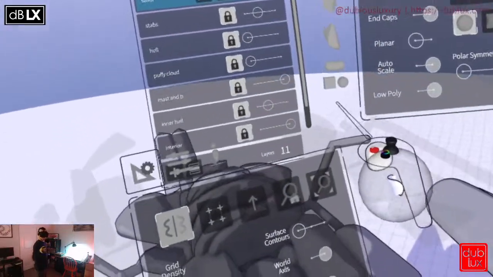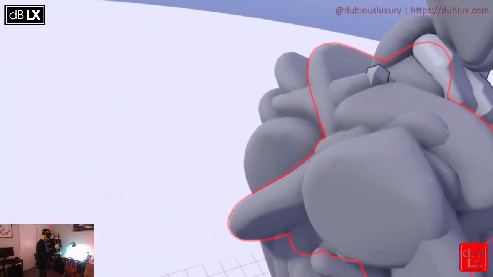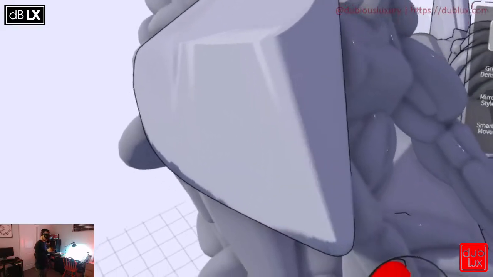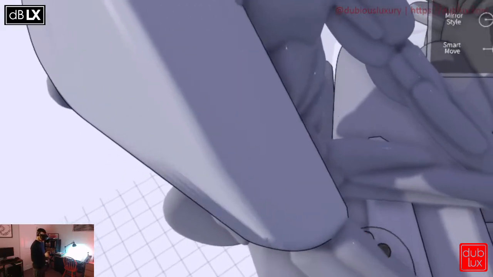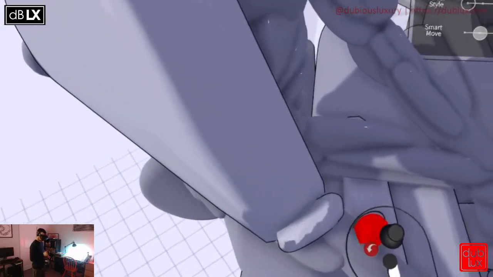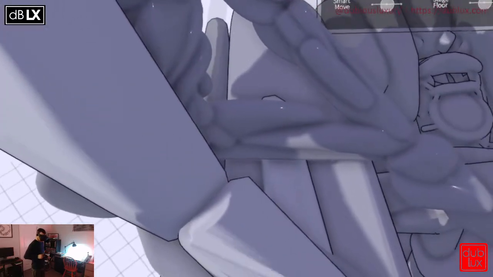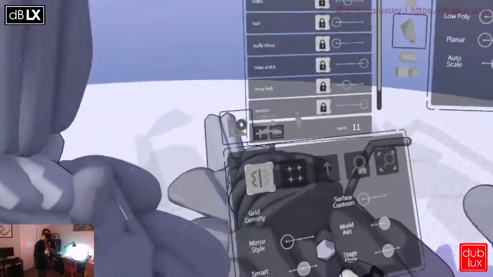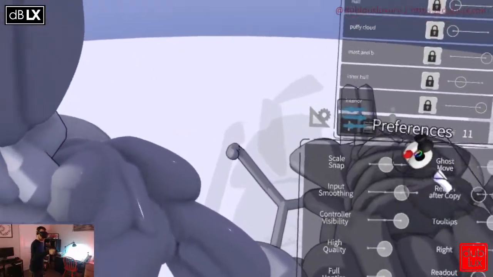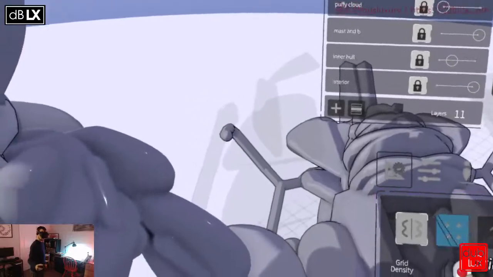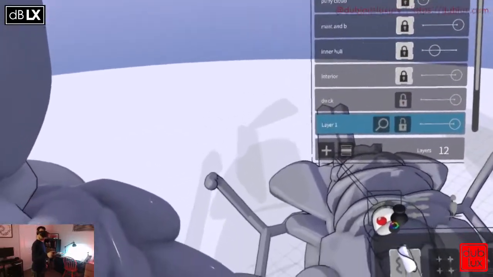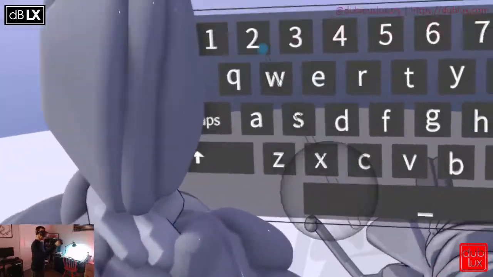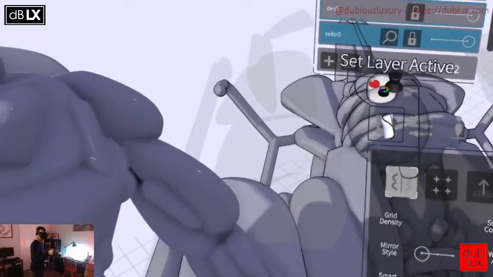Okay, let's give ourselves some volume. Yeah, I'm going to simplify this quite a bit. So we're going to add another layer, and we're going to call it Sailor 2. Cool. And then we're going to take our outline.